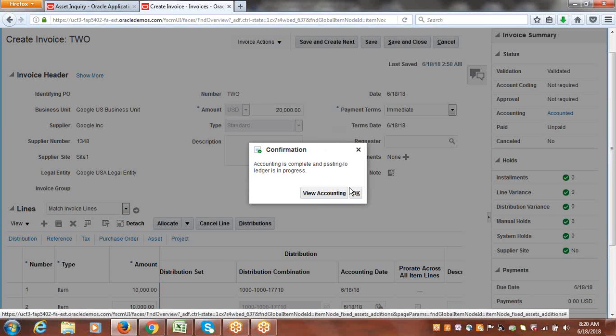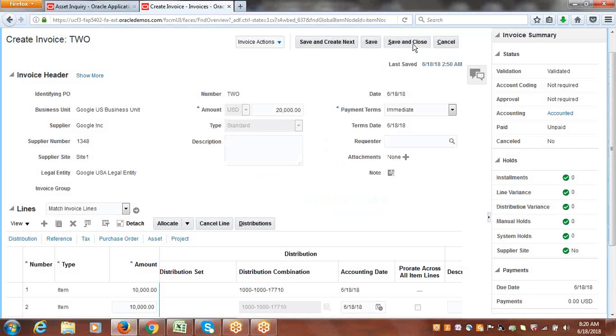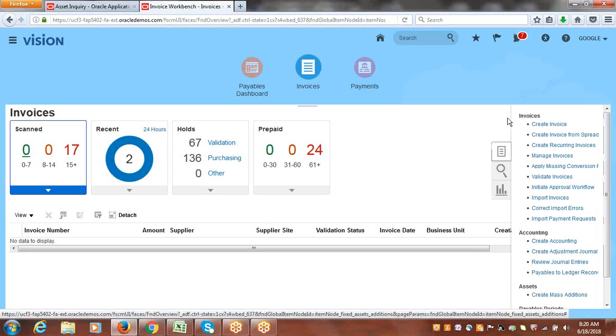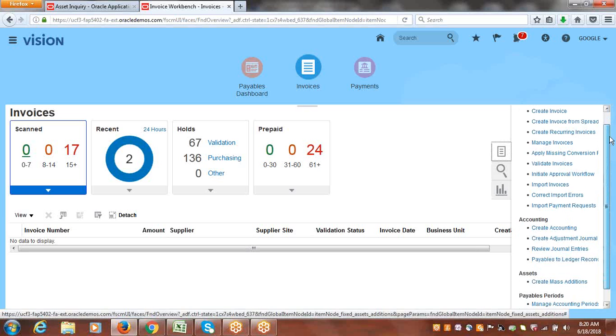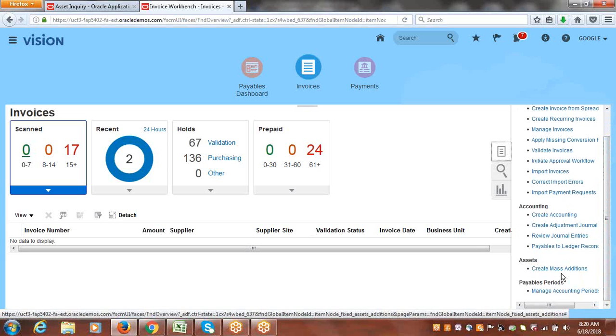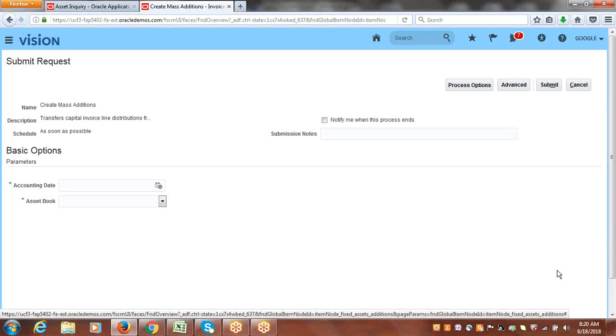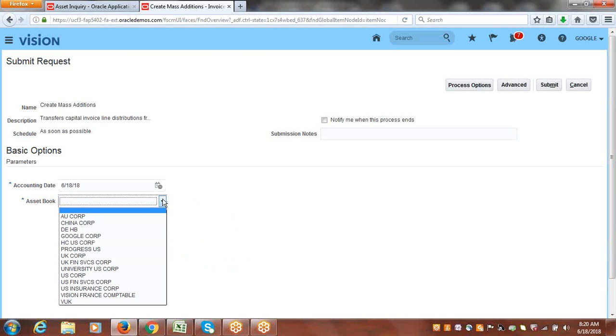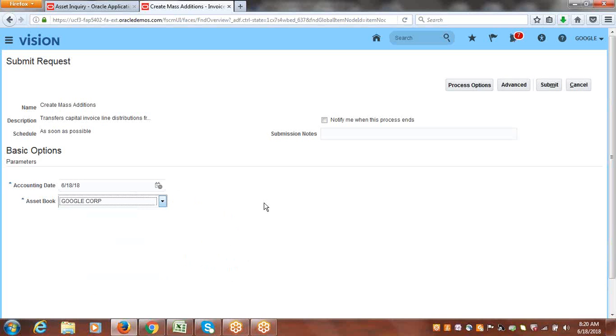Now we have to transfer these asset lines, two asset lines we have within one invoice. These two lines we have to interface to the MassAddition interface, right? So to interface these lines from AP to FA from the invoice workbench, you can go to the create MassAdditions task. Till which date of entries we want to transfer, till today, and to which corporate book, Google Corp. Say submit.